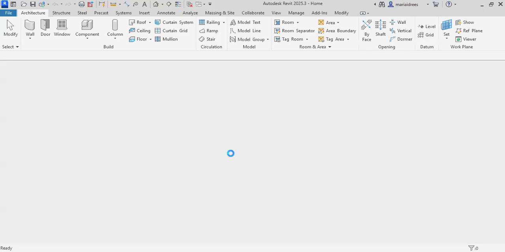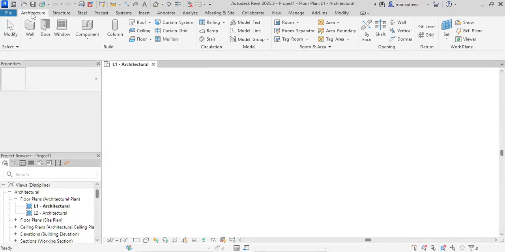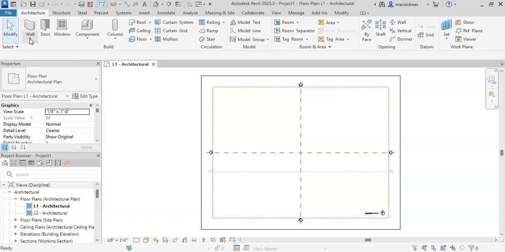Now you can see here the Revit. This is the interface for the Revit. You can see architecture, structure, steel, precast, but now we are going to work on the architecture. From here you can see there is wall, door, window, and component columns. There are different types of things. We will start because it is a beginner friendly course. We will start from the wall.